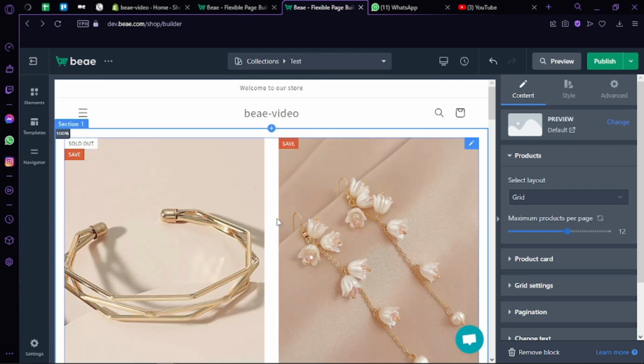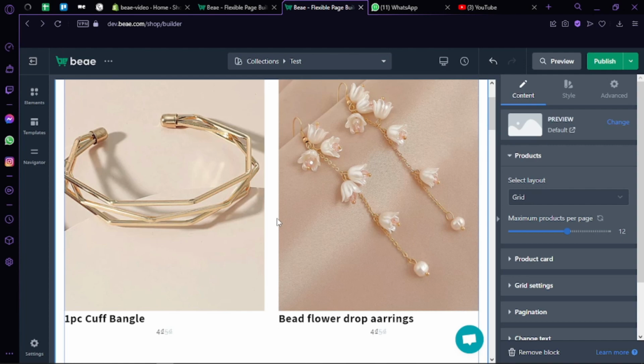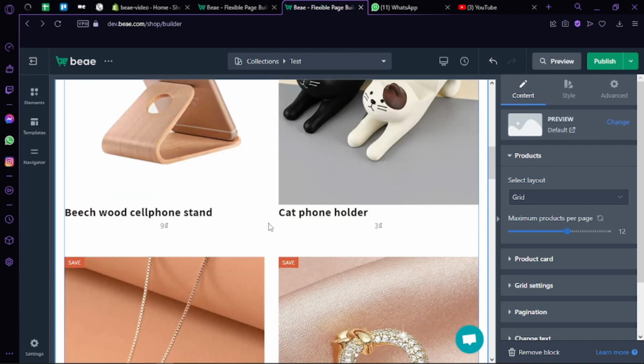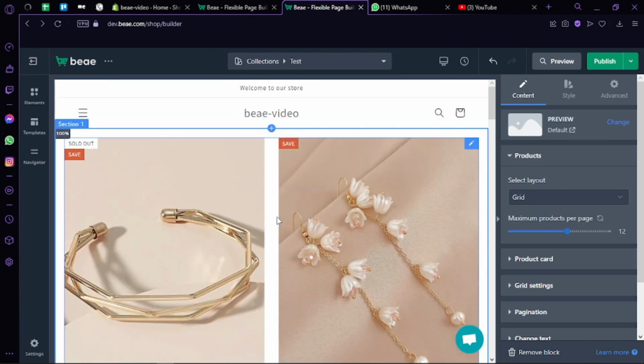So according to me, the product element is the most important element in your whole element section, because these are just your products. Okay, initially that's how it looks like. So let's just play with some settings. On the right side you have your content here.